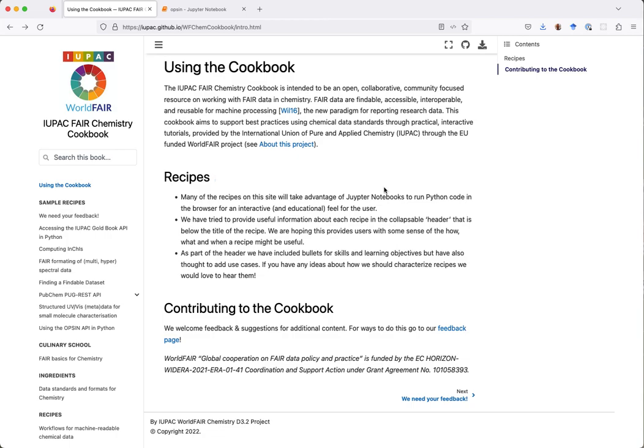Lead of the World Fair Chemistry D3.2 project to create a training package for chemists relative to FAIR and the FAIR principles. What you can see on the screen here is a prototype of a website we have designed to help translate the FAIR principles into what chemists need to do to make their data FAIR or FAIRer in a general sense.